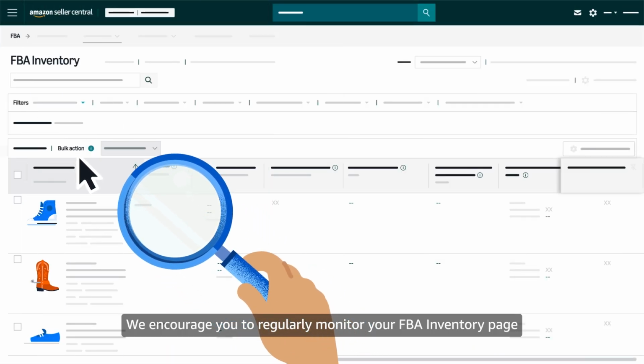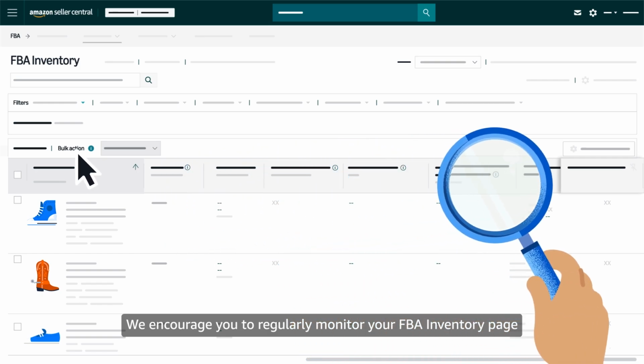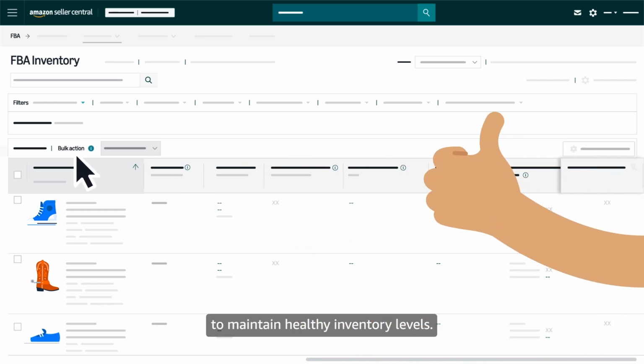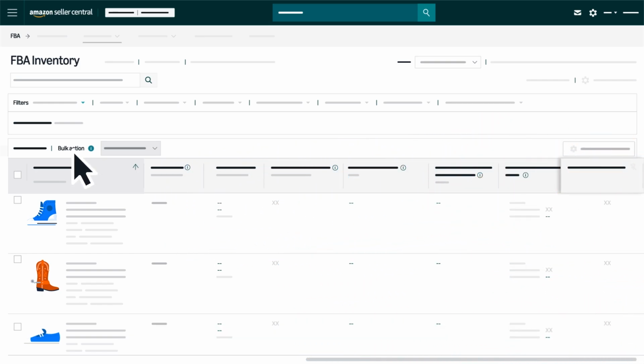We encourage you to regularly monitor your FBA inventory page to maintain healthy inventory levels.